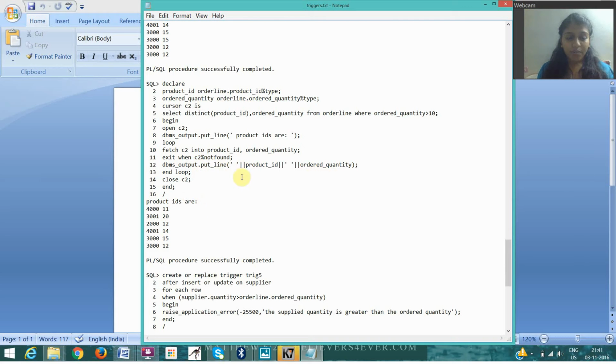And as you can see, all the product IDs and order quantities which have values greater than 10 will be displayed here. So the ID 4000 has ordered 11 products, and 3001 has ordered 20 products.